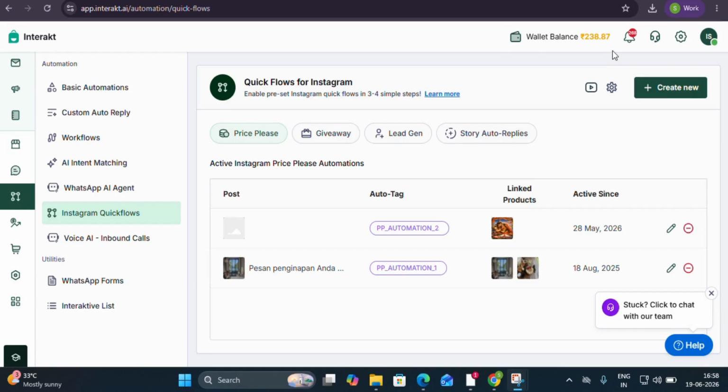Hello everyone. In this video, we'll be showcasing how to set up Instagram quick flows. So for the same, we'll just start with the price please automation.